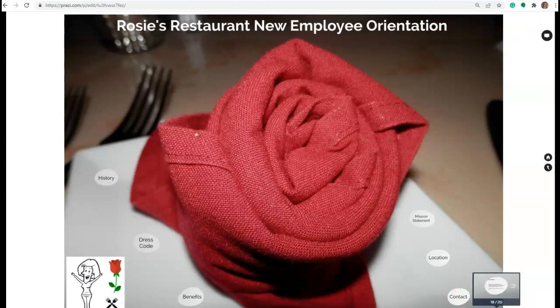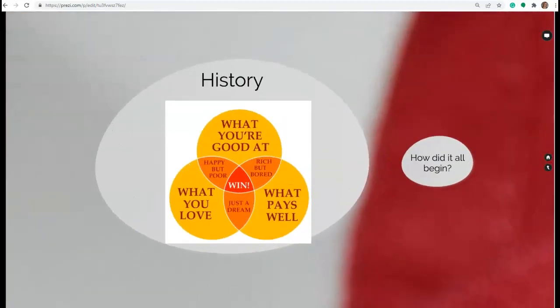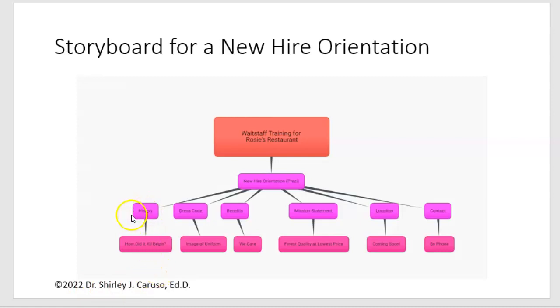So we're going to make this go all the way to the beginning. And we can see that the main history tab does have a subtopic: how did it all begin? And as you recall, the design has a subtopic: how did it all begin, under history. So that was developed correctly based on this design. Next is dress code and benefits. Each of these have subtopics. Dress code has an image of the uniform, and benefits has a subtopic called We Care.